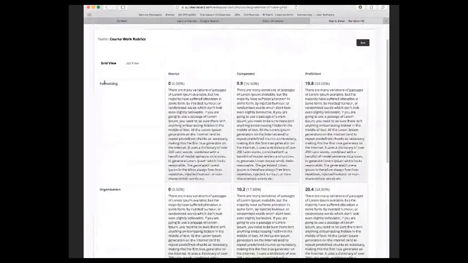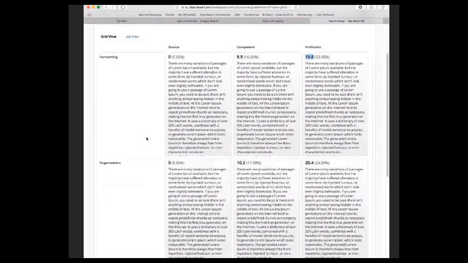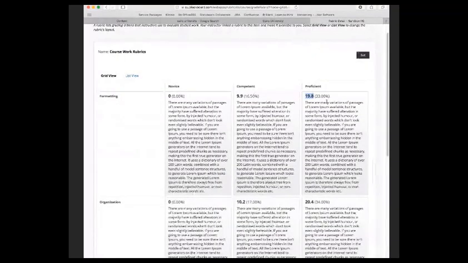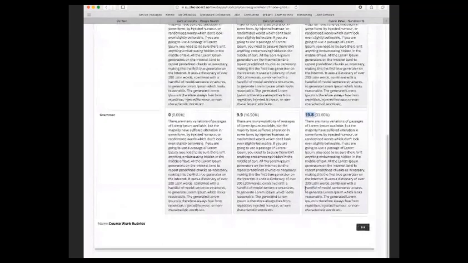Now, for the formatting, if you are novice, then you will get 0 points. If you are competent on formatting, you will get 9.9 points. If you are proficient in the formatting, you will get 19.8. 19.8 is 33% of 60 points. The same applies to the others. So now the student needs to know in which areas he needs to invest his time to complete this assignment, and he knows exactly what he needs to do to get the full grade, as you can see. Okay?